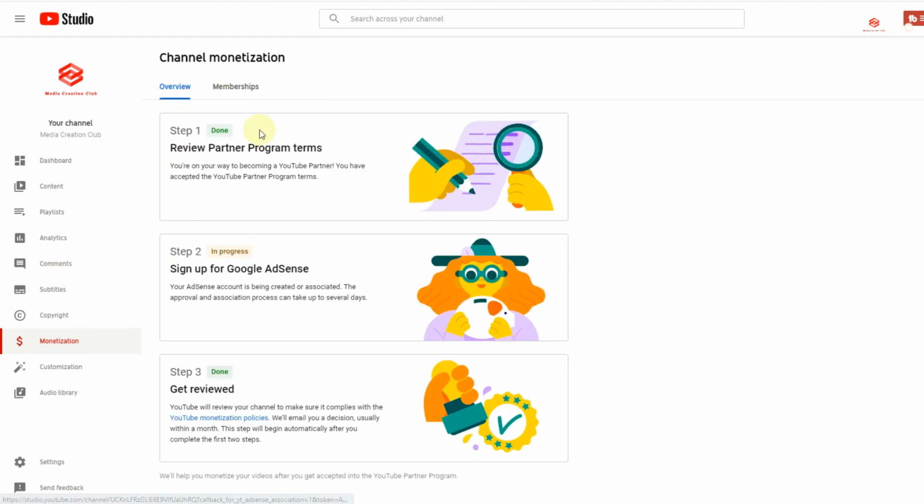So we are already redirected to the monetization tab. You can see here step 1 is done, review partner program terms, it's already done. Then the second step, Google AdSense account, is in progress. We just made the new AdSense account, so it takes around 8 to 12 hours to review, and after that it will notify you that it's done, or if there is any mistake, they will send you an email in Google AdSense. So we need to wait for that also.